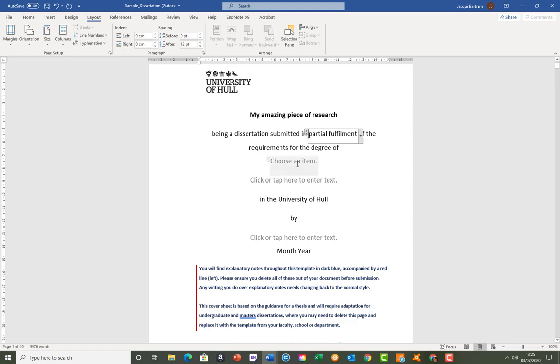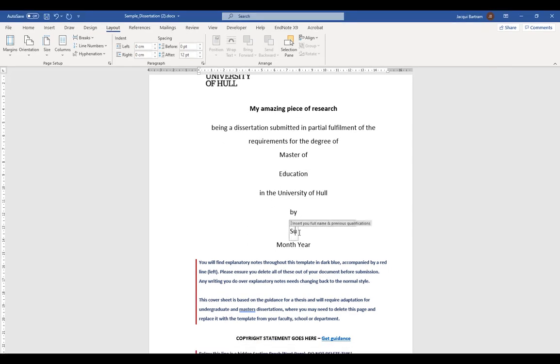The degree of, master of, and type in your subject area. I'm going to put education. In the University of Hull, you would click in here just to put your name in, and the month and the year, whenever that happens to be submitted.